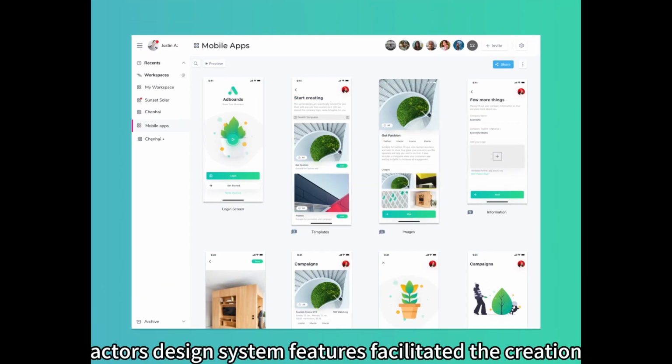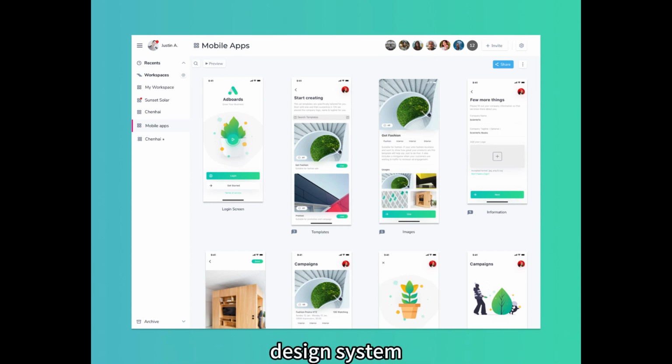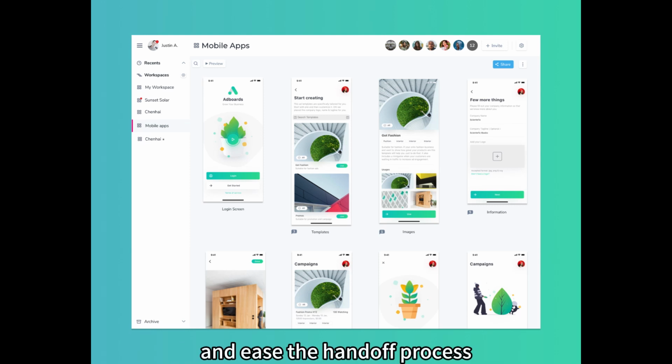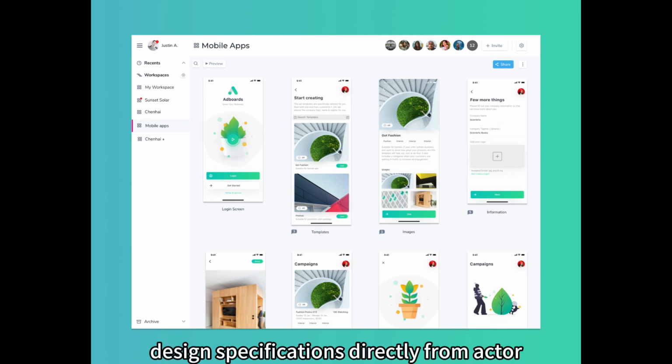Design system implementation. Axure's design system features facilitated the creation and maintenance of a comprehensive design system. This ensured consistency across designs and eased the handoff process, as developers could access design specifications directly from Axure.